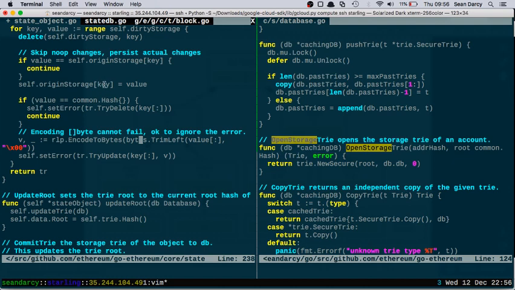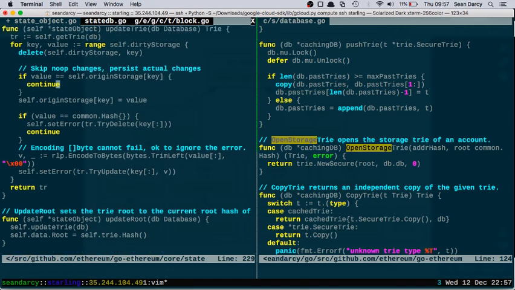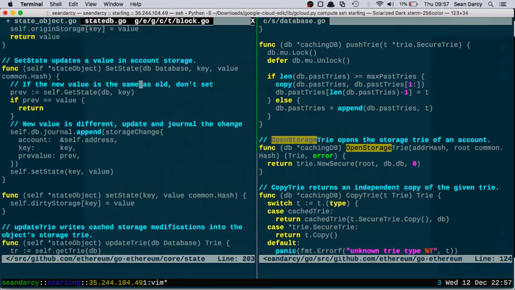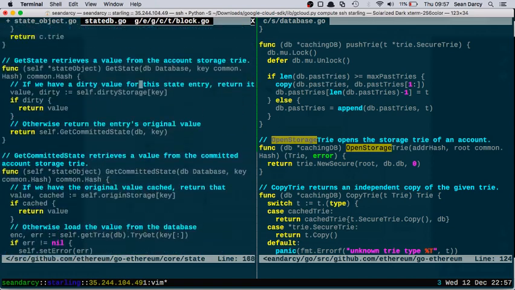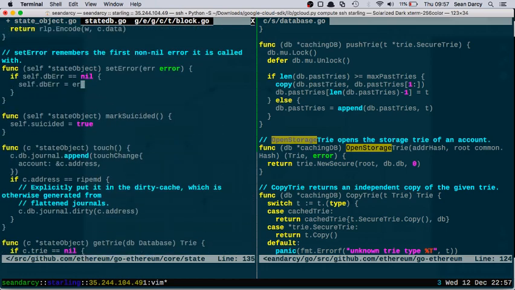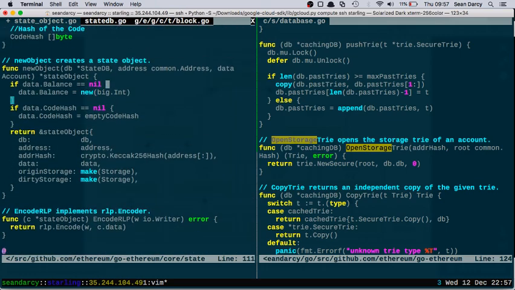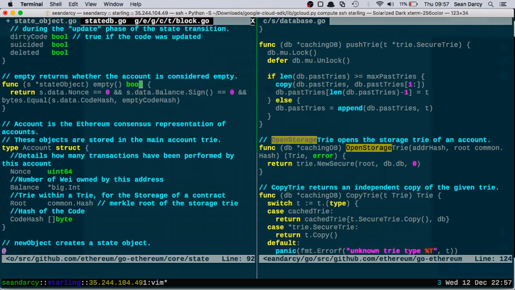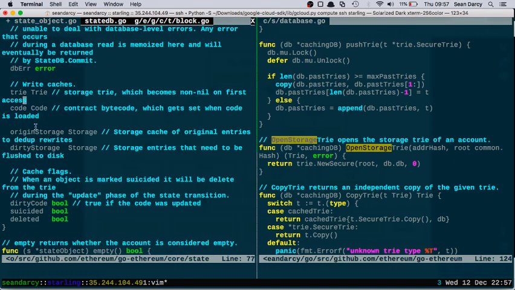Origin storage key equals value. Try update a tree. So they're keeping up in this other one. They're keeping the tree, they're keeping an array of objects that need updating in the tree, and they're keeping a cache as well. So they're keeping like three versions, which is interesting. You got your storage, you got your origin storage, so your dirty storage. These still need to be written to disk. These are the original entries to dedup rewrites.